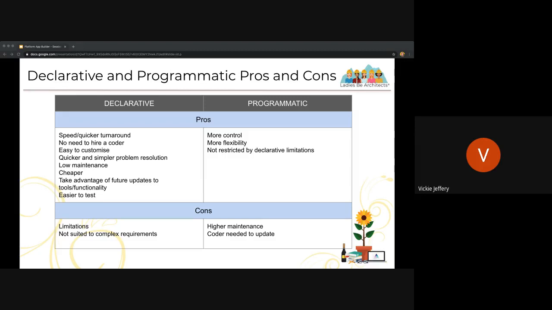And it takes advantage, this is a key one, of future updates to tools and functionality that Salesforce provide. So if you create something programmatically, you might not be able to use the functionality that comes out in the Spring 25 release. So you need to be thinking about that when you're creating something programmatically. It's also easier to test, so you don't have to create test classes.